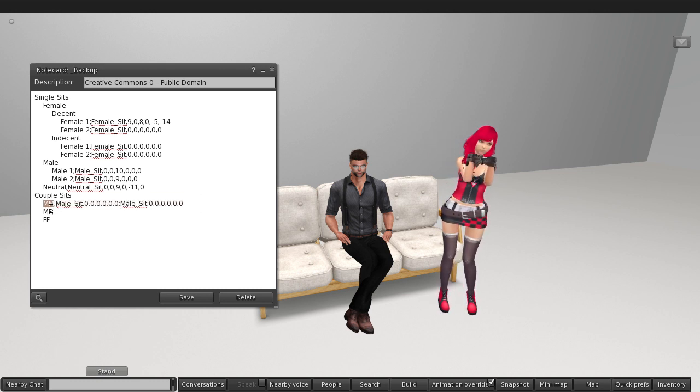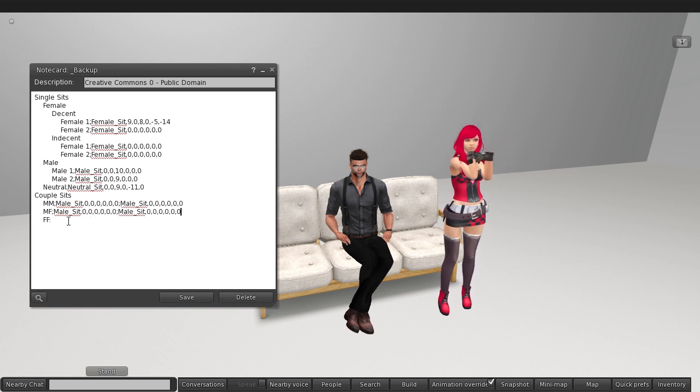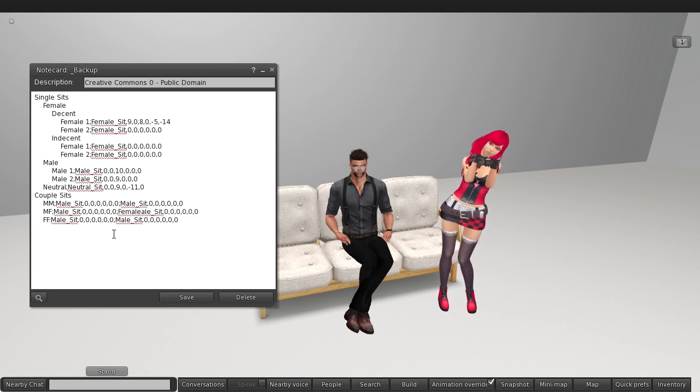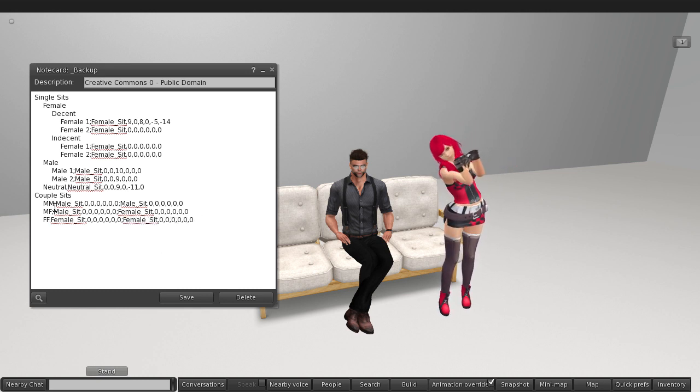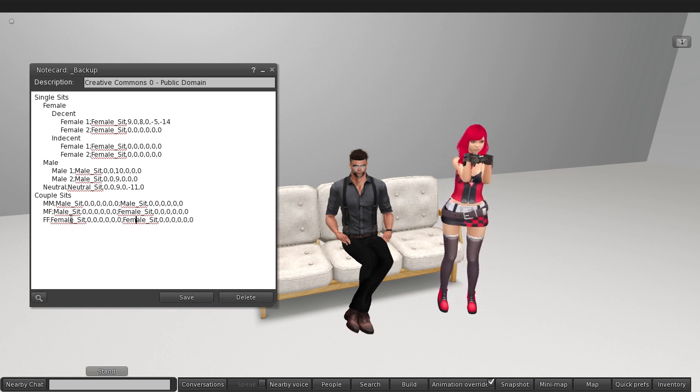So this is how you set up a 2-person sit. This is the word that will appear in the menu, and this is referring to the first person and its values, and then referring to the second person and its values. Same goes for all the other couple sits. So that would be female, and that would be female, and that would also be female. So MM, that would be male, and then MF, that would be male and female, FF, female, female. Save.